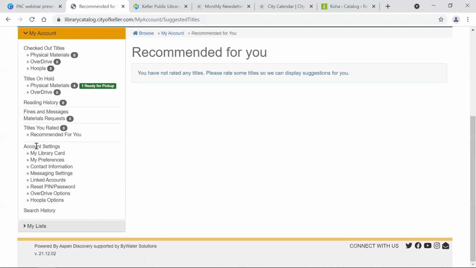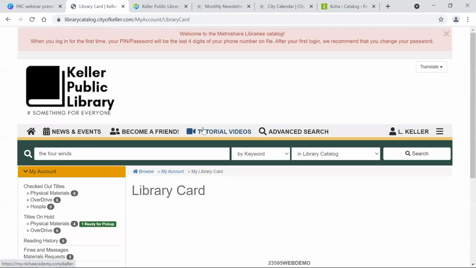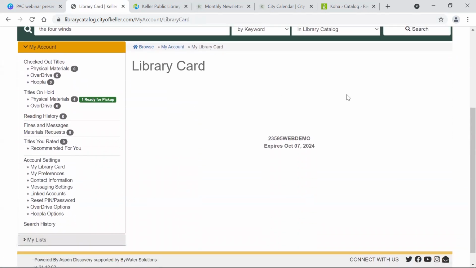Okay. In the account settings area here, you'll see the first option is My Library Card. And this isn't going to work great for me, but for you, you would see a scannable barcode here. So if you forgot your library card when you're at the library, you can pull up this screen on your account and use it to check out. It also displays your library card number here. So like if you want to log into one of the computers, you can find that number here. And it also tells you when your library card expires.